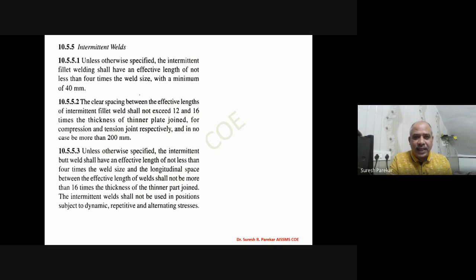But while considering this length, we have to see the clear spacing between the effective lengths of intermittent fillet weld, and that shall not exceed 12 and 16 times the thickness of the thinner plate joined, for compression and tension. So 12 we have for compression and 16 we have for tension. In bolts also we have seen these values, 12T and 16T, that is for compression and tension. So the same we have, and in no case more than 200. So the clear spacing between the two intermittent welds, we have to check this criteria.